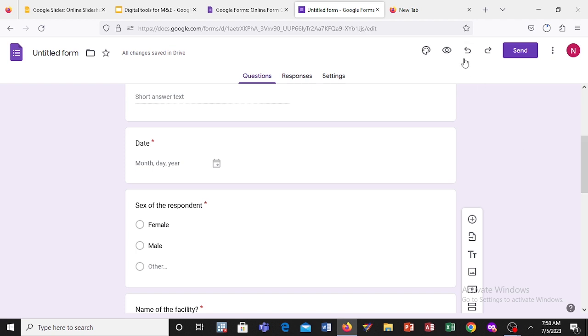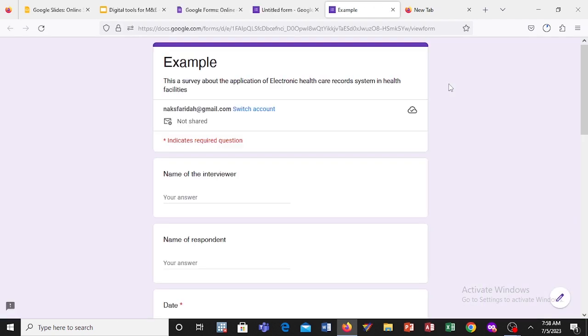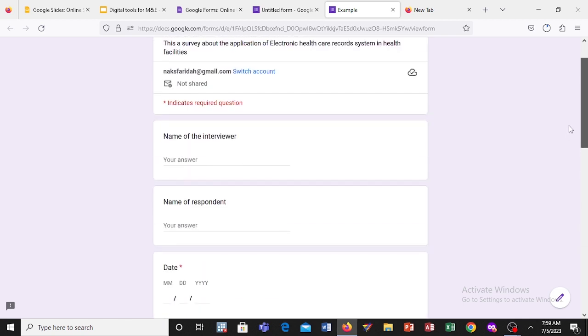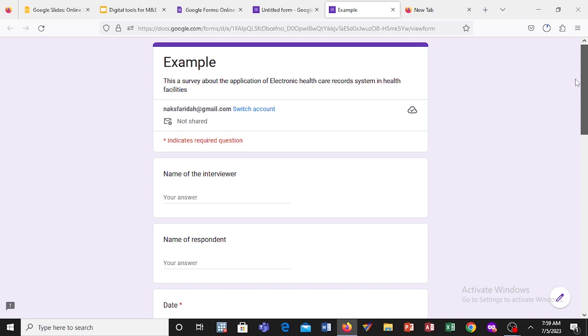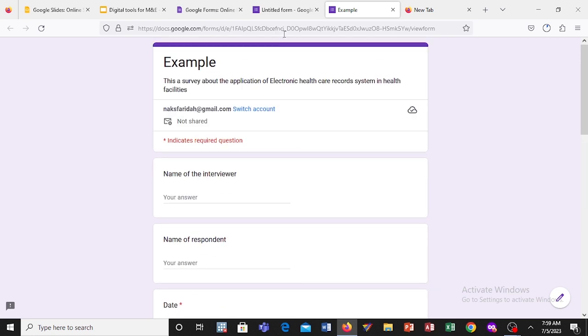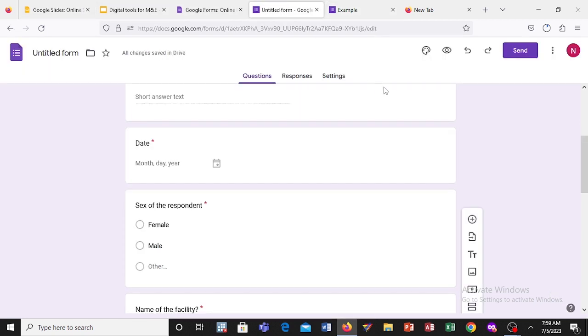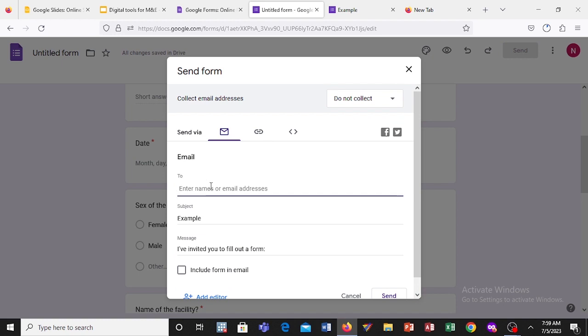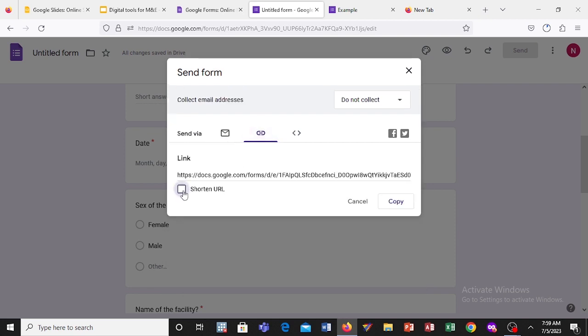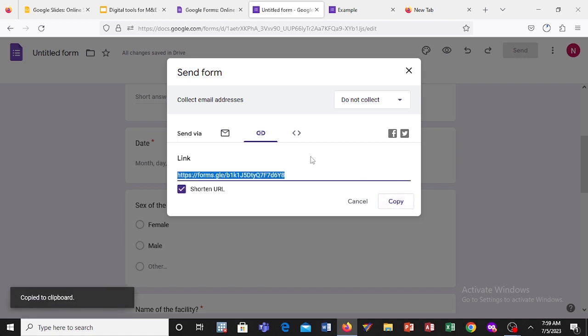Then after, if you're done, you can tap here and preview your form. That is a form. This is just for learning purposes, but you can do indicators according to the form you're developing. And if you want to send and share your form, you just tap send. You can tap any email. We get the link. The link is here. You can shorten the link. Copy the link and share it to people you want to fill in this questionnaire.